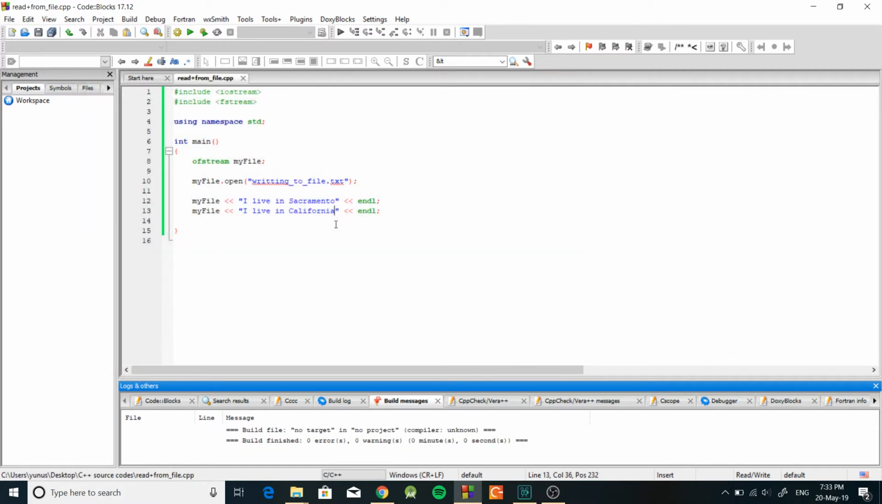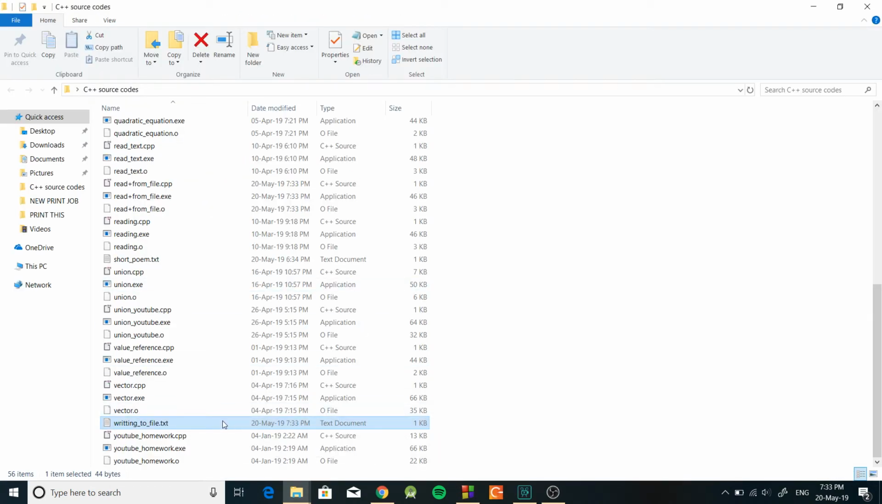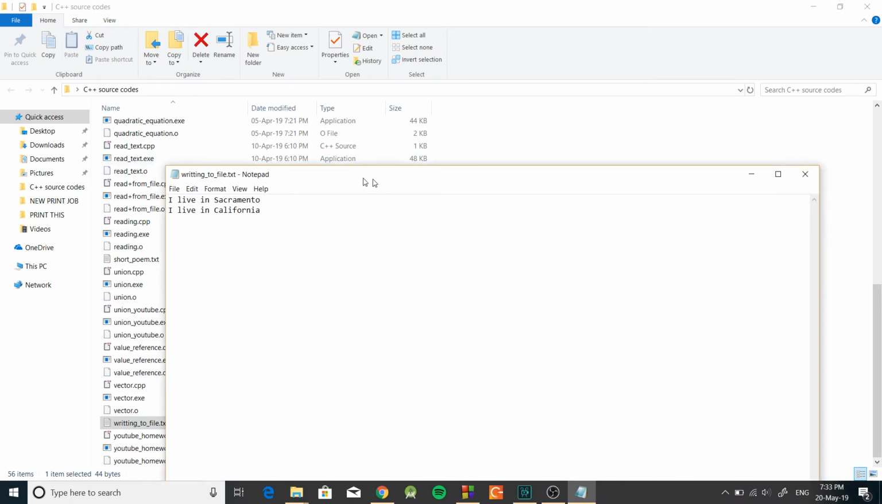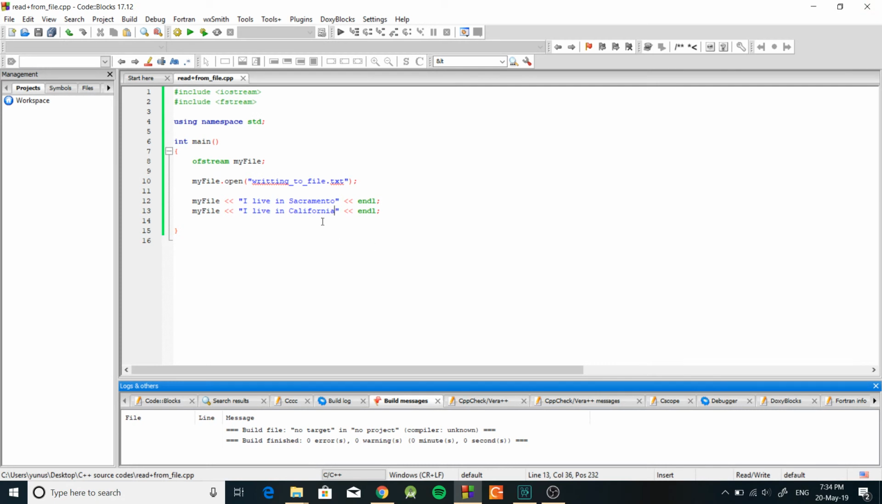Alright, so what's going to happen now, as you remember, we had a text called hello world before. This is going to overwrite that text. It's going to delete whatever it had before, and it's going to add that new text to it. So as you can see, it displays I live in Sacramento, then with the endl, the next text appeared on the next line. So that's pretty much it.